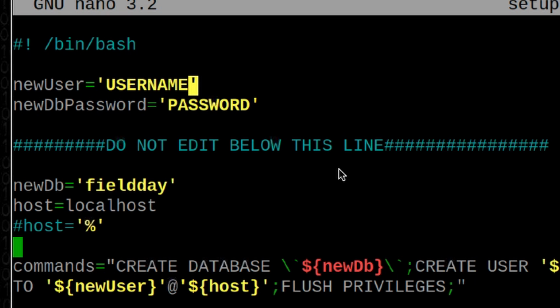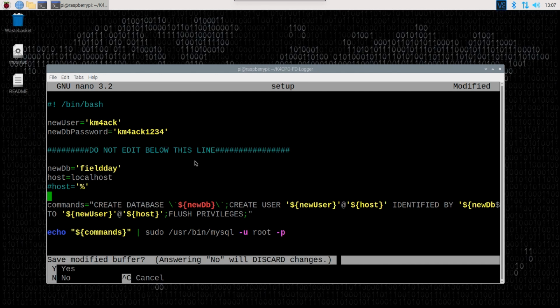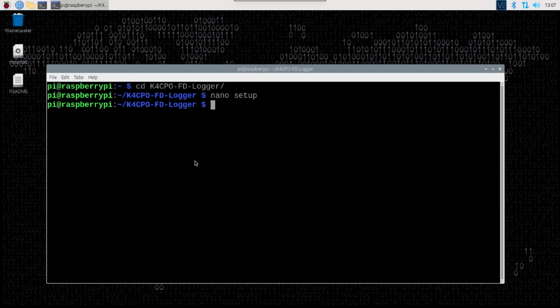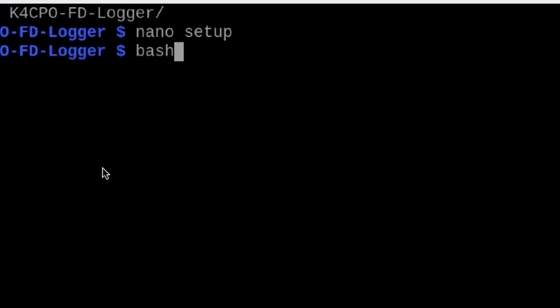So for the sake of the video, I'm going to take this out. Now guys, all of this is case sensitive, and do not delete the quotation marks. And my password, we'll just use the usual. Let's press Control X, Y, and then Enter to get out of that file. And then let's run bash space setup.